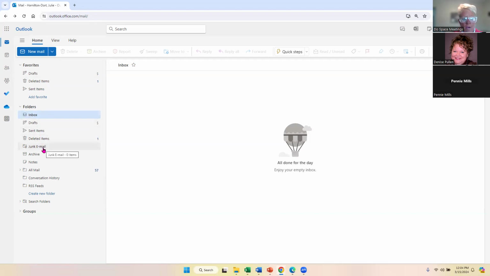Inbox, sent, deleted, junk email. If you get a call from the company and they say, well, have you checked your spam or have you checked your junk email? I don't have anything in there. I can tell that because there's a 5 over here. There's a 1 over here. The 5 and the 1 means that I have not opened them yet.